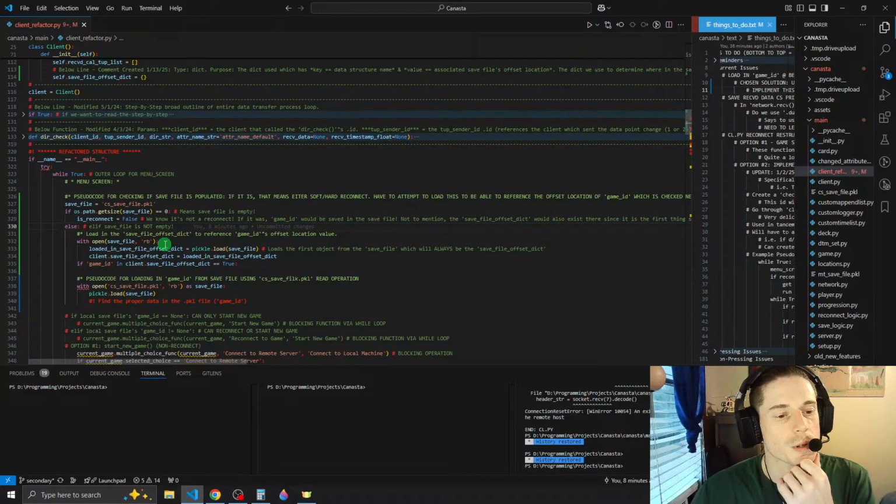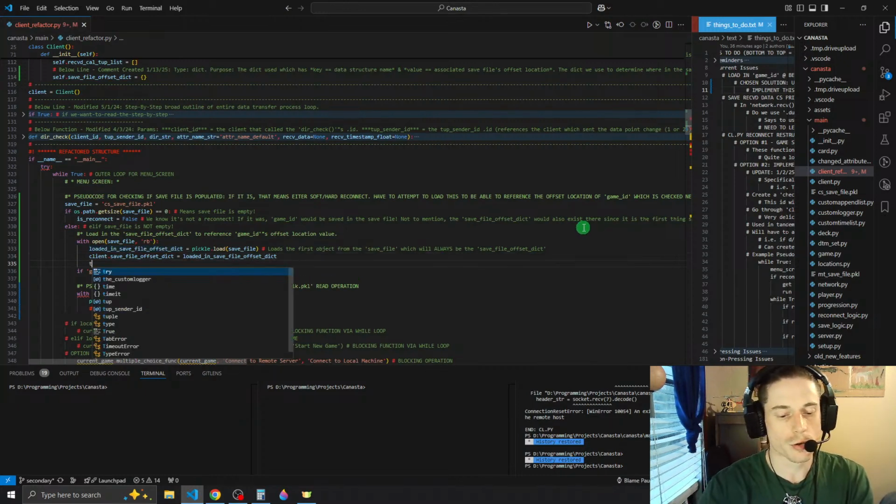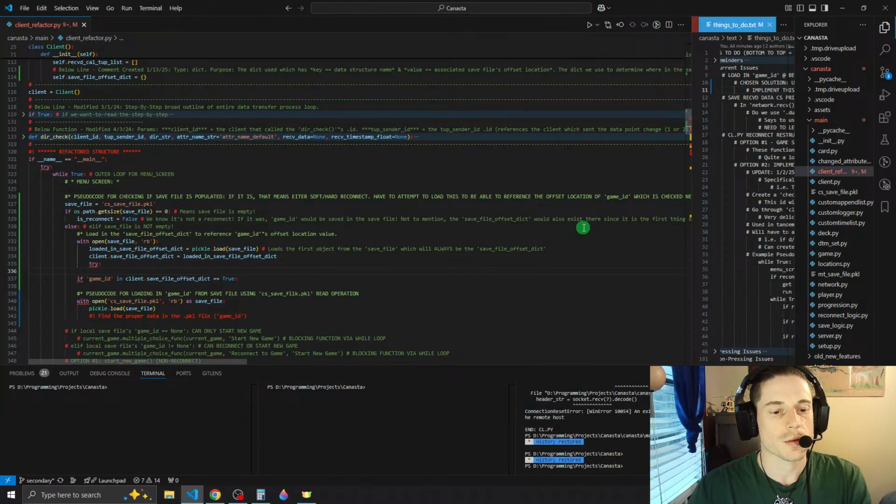Else, with open file RB, so then we would load the first object, which we know exists because the file size is not 0. But then we would need to try to load in the second object. So then we would say try, and try to do load save file, and this attempts to load the second object, which is always the game ID.